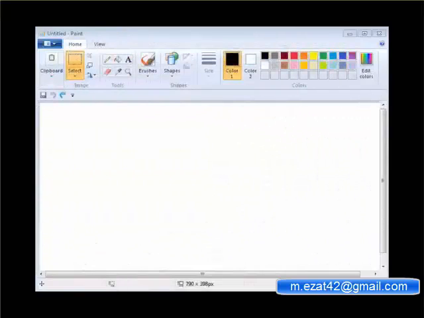Fill with color tool. The fill with color tool lets you fill the entire picture or an enclosed shape with color. Let's try to fill the pictures.